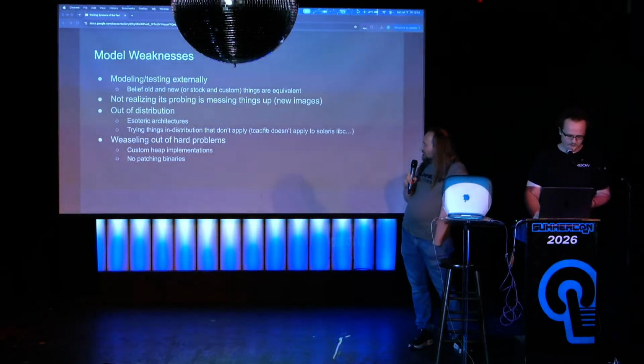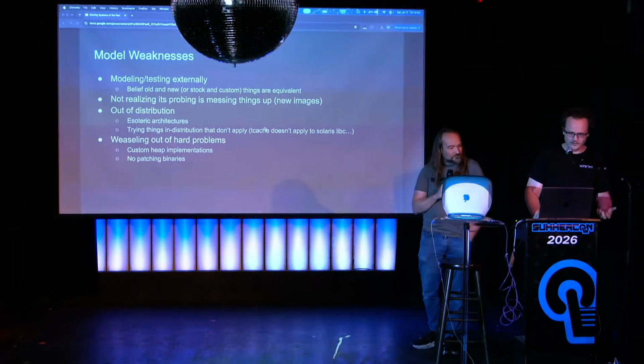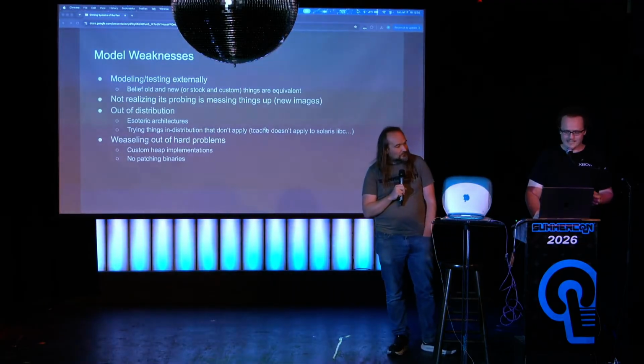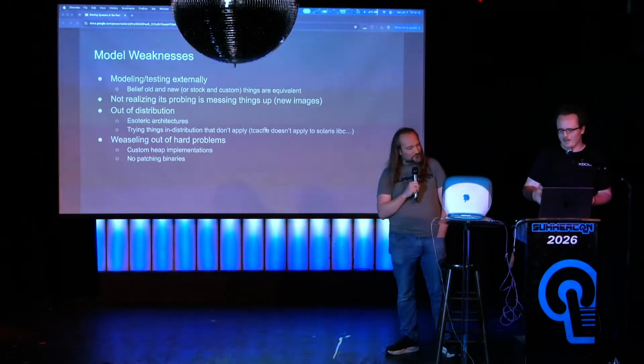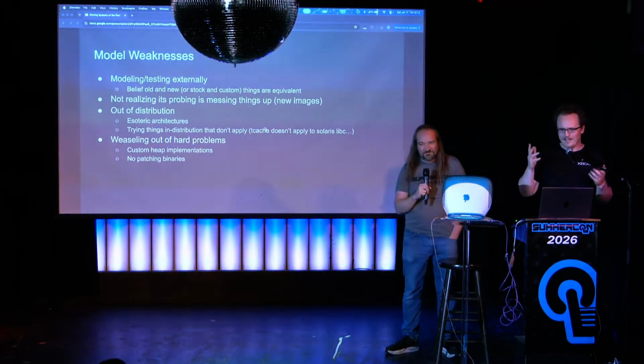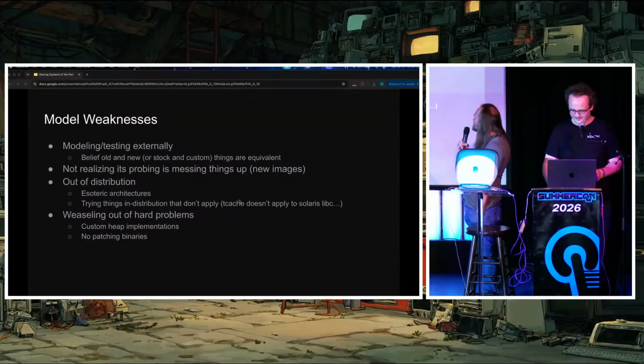And then, of course, like we said, the models will still monkey paw you. They will still try and find ways to weasel out of hard problems, like having to RE a custom heap implementation, or sometimes they would just be like, wow, I can just patch the binary, and again, a flag has wildly appeared. And that's, no.